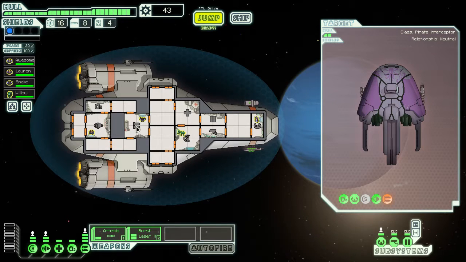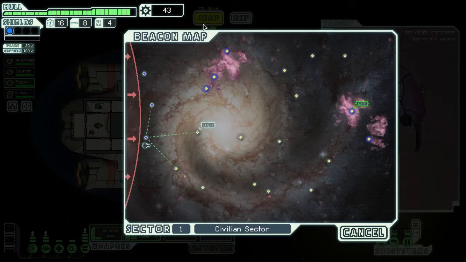Same with the likes of engines. Engines mean your jump timer is reduced. You have to have a pilot to evade. Weapons reduces the time that it takes them to charge. That sort of stuff. So it's always good to have someone on there.